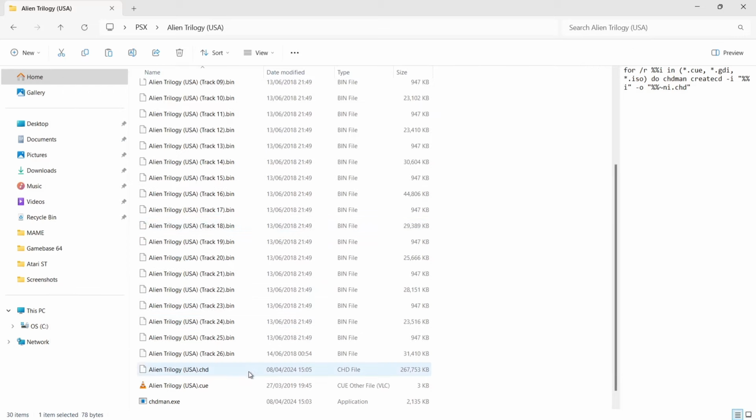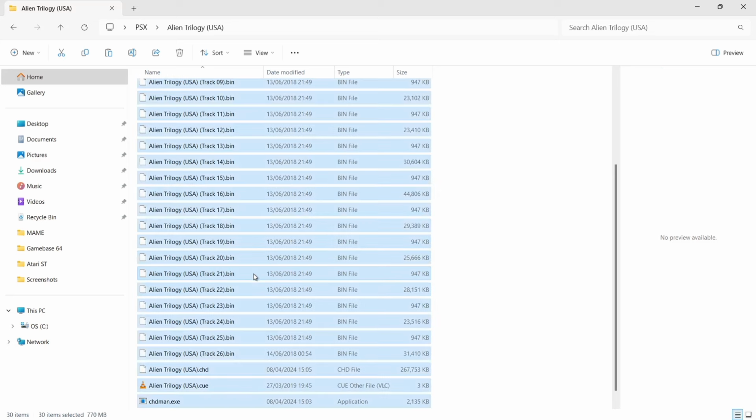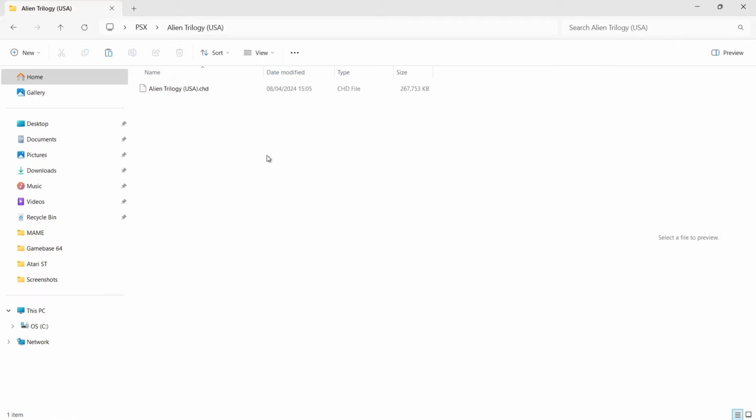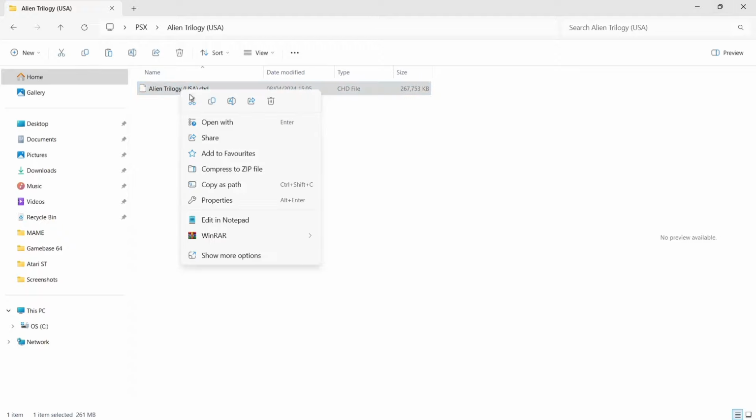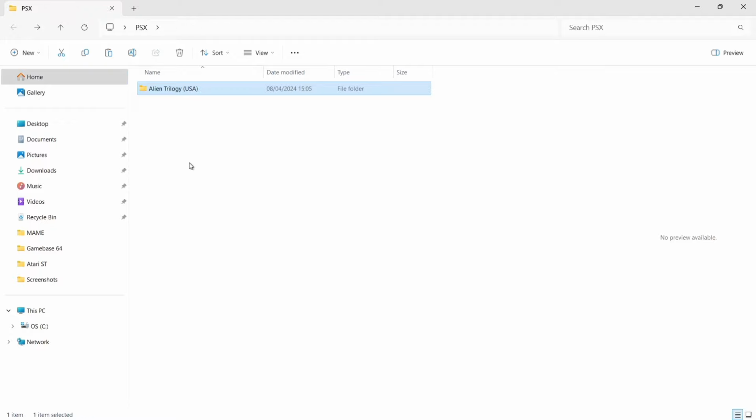Okay, and if we look back in my Alien Trilogy folder, we can now see alientrilogy.chd. So I'm just going to delete the bins and the cue files. We no longer need those. If I left click on one of these files, press Control on my keyboard and press A, it's going to highlight everything. If I press Control again and left click on the CHD, I'm going to delete all those bin and cue files, and we're just left with the CHD file here. What I'm going to do next is copy this and take it outside of the folder.